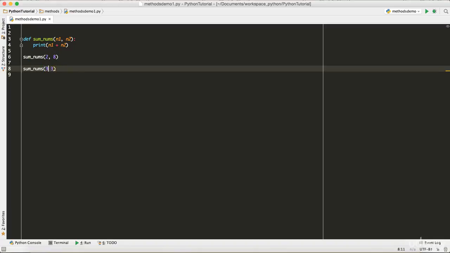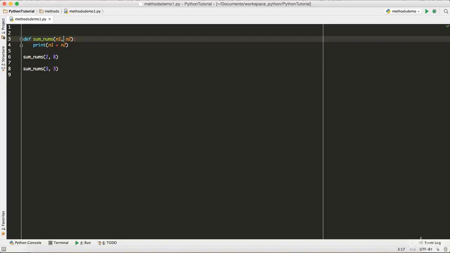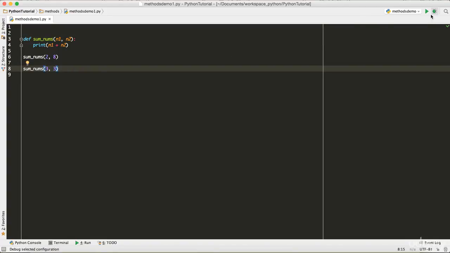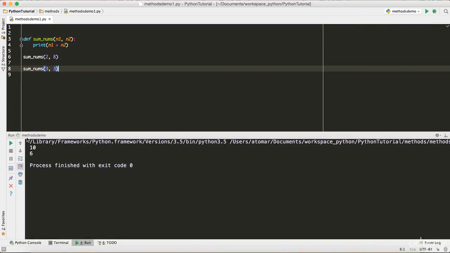The way we pass arguments is, again, separated with a comma, as the method accepts the arguments. So I'm gonna say this and just run the code. You guys can see here, right? We can see two different outputs. The first time it did 2 plus 8, 10. The second time it did 3 plus 3, 6. So what's happening here? It's reusable code, right?